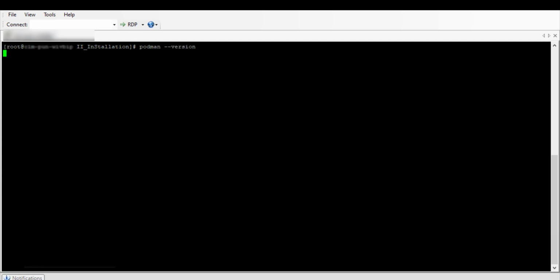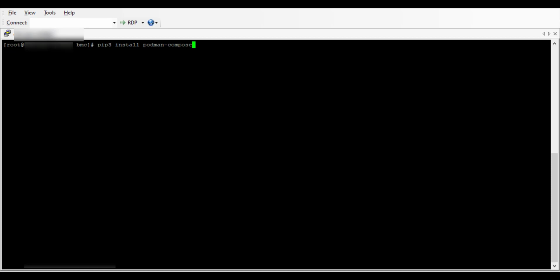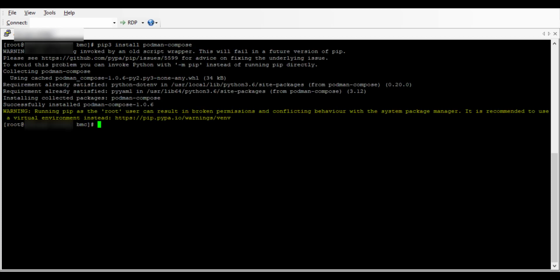Check the Podman version. Let's install Podman Compose on the RHEL 8 server with this command. Now Podman Compose is installed successfully. Check the version of Podman and Podman Compose which is installed on the server.